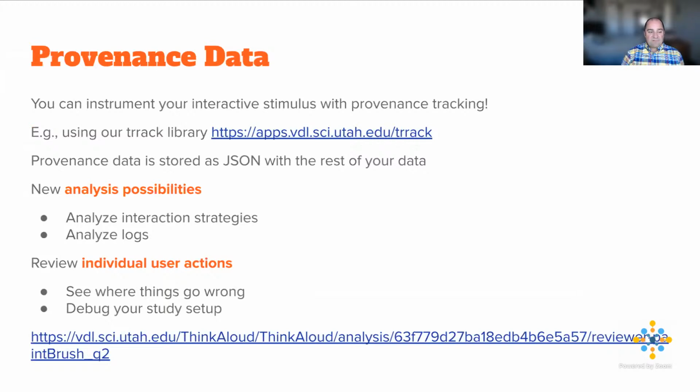Okay, so let's speak a little bit more about provenance data. The idea is that you can instrument your interactive stimulus with provenance tracking. We built the track library a while ago that is kind of the best way to do this. And the provenance data that is then associated with each participant's session, each participant's trial, is stored as a JSON with the rest of the data.